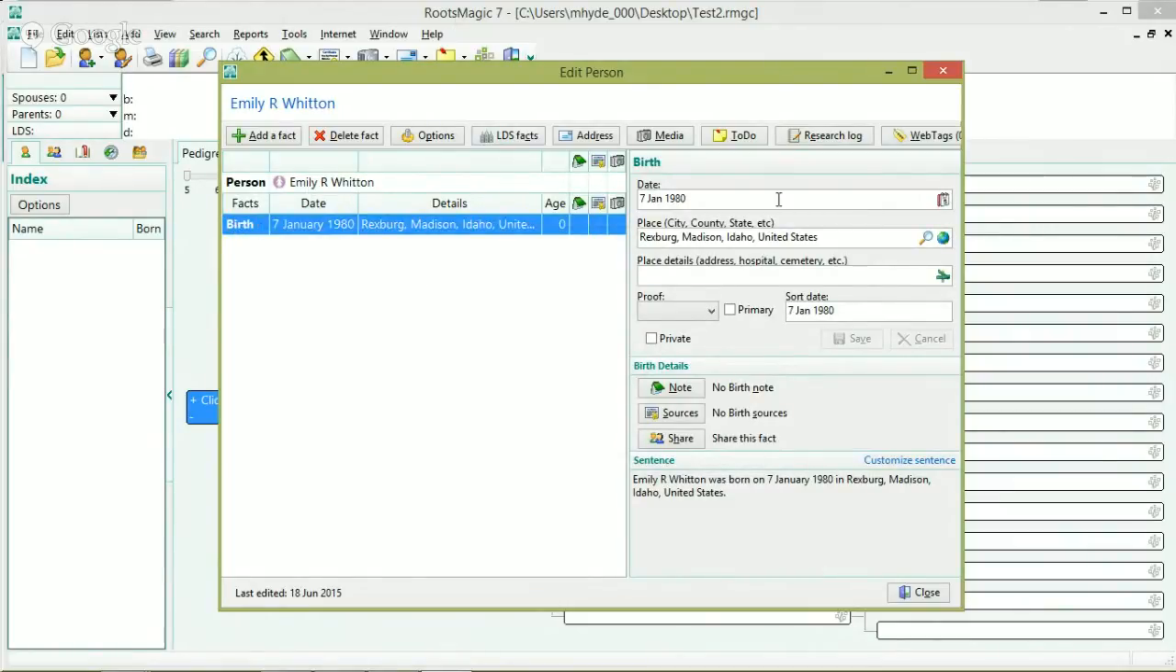And when you look on the right-hand side, it will give you an option where you can change information for the date, for place. You could also enter place details. So for example, you can enter the hospital or the house address where you were born to get more exact details. Because technically place should only be city, county, state. Place details is for more specific where in that city. So you could say Madison Memorial Hospital.